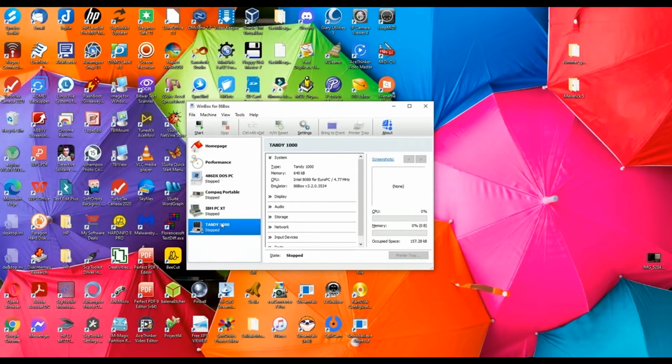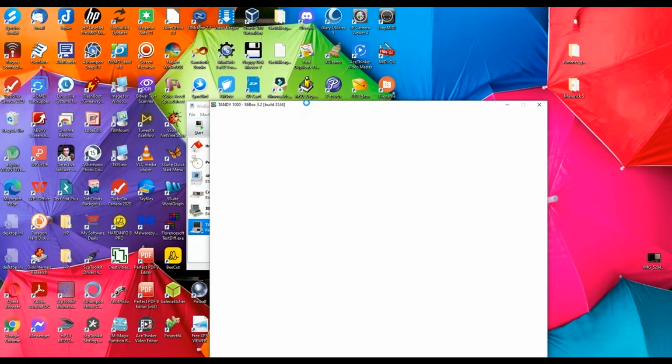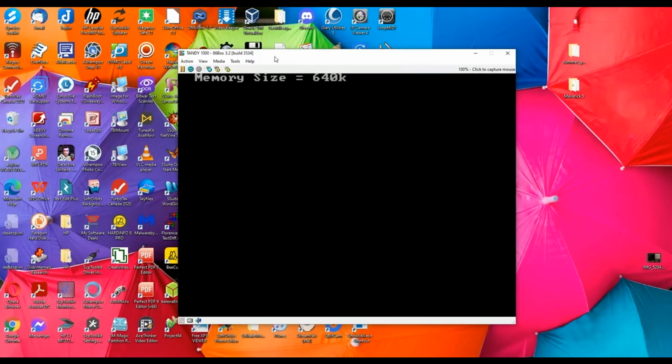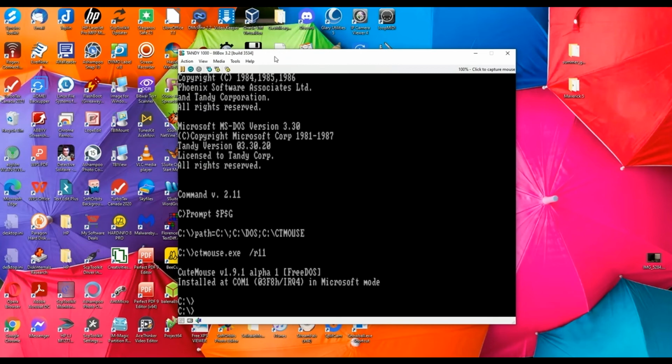Then the last machine we're going to look at for comparison is the Tandy 1000. So we'll start that up. And it has a different way of displaying the memory. It just says memory size equals 640K. It doesn't actually count it like the IBM, but at least it gives you a message. I guess that's a little different than what the Compaq did as well. But it will eventually beep and boot, as you can see there, to the hard drive and loads the mouse driver.